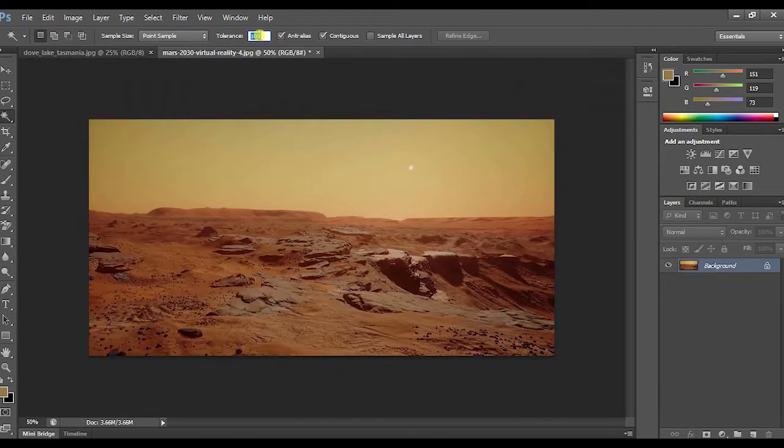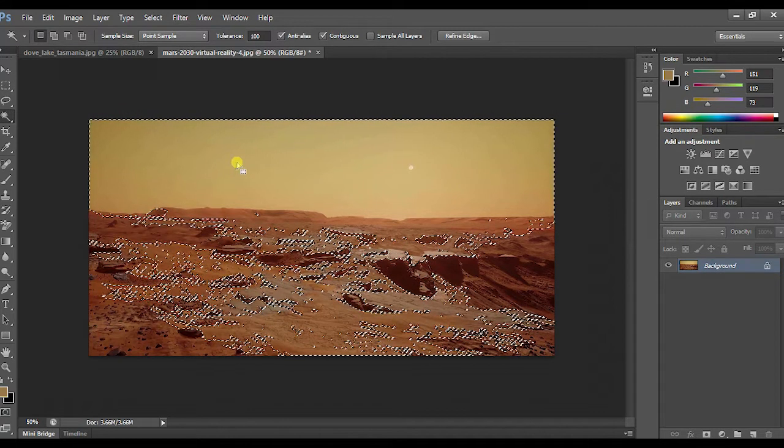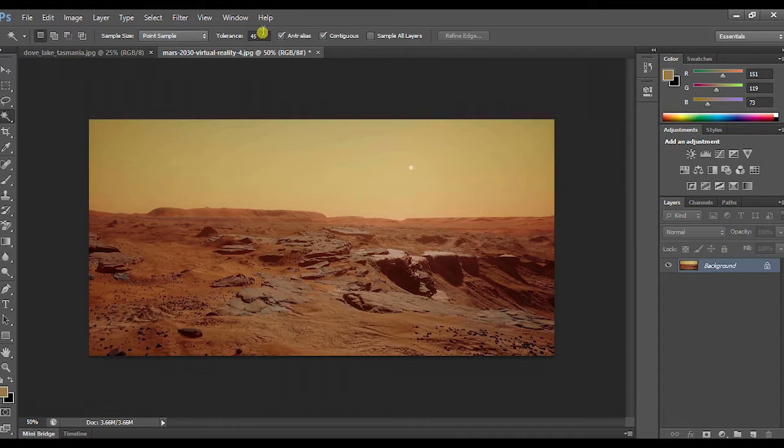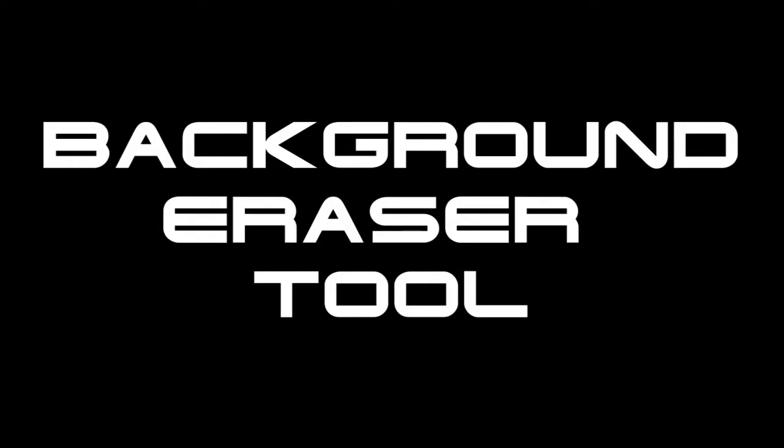But if we try to do the same on this picture with the Mars landscape, if I pick a small tolerance, the selection will apply to a very small part of the sky. And if I try with a big tolerance, the selection will also include the ground of Mars, as the colors are very similar. So maybe there is an option to find the right tolerance that will only include the sky and not part of the ground, but this will take much more time than just using another tool. This is why we're skipping to the next tool.